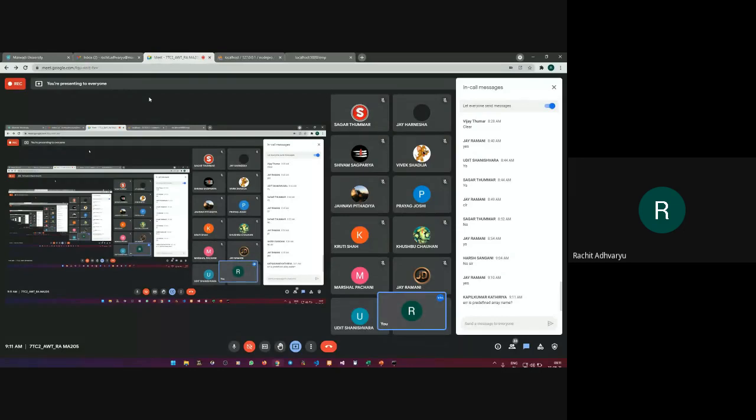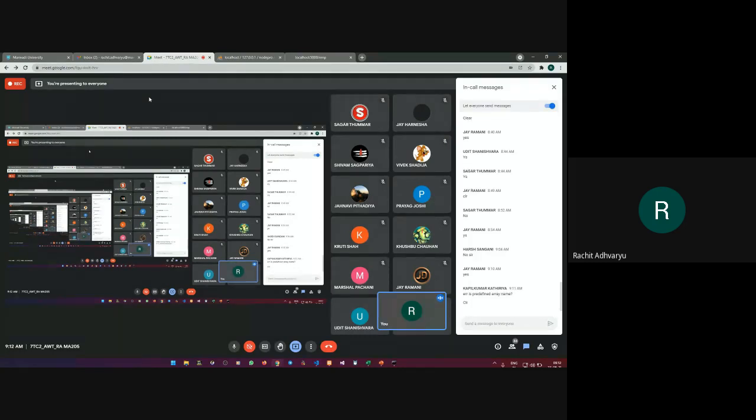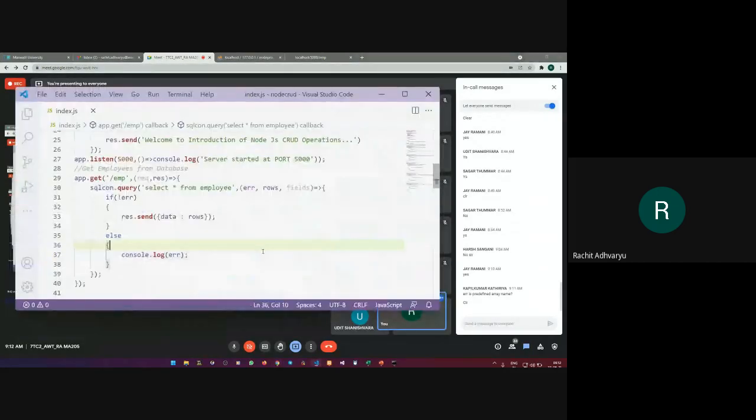Any more queries? Or is it clear? Shall I move on to the next operation then? Kapil, am I clear? Error is an inbuilt component. Okay, guys. So I'm moving on to the next operation then. So we have seen the select operation. Now let's go for the insert operation, that is create.